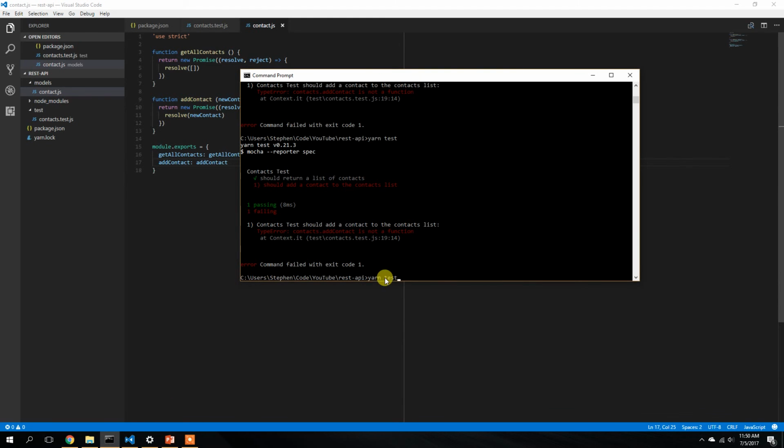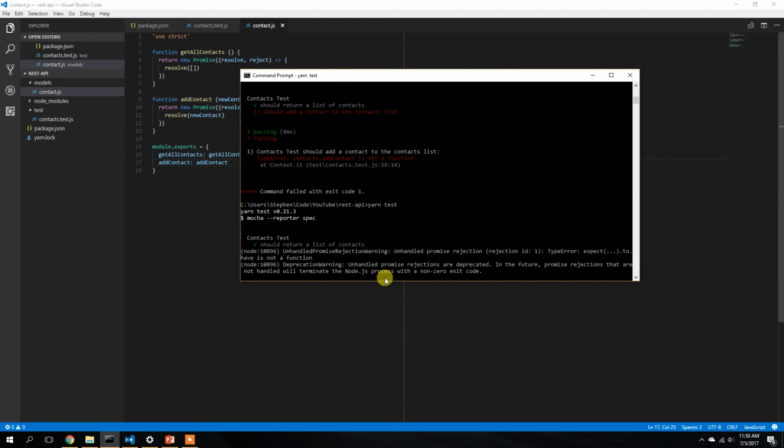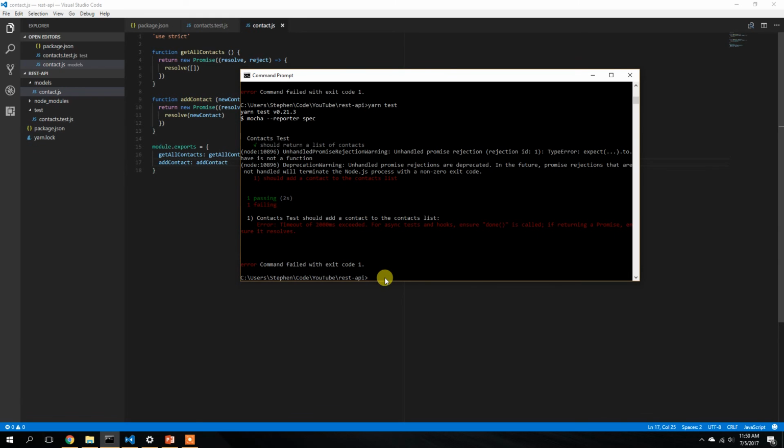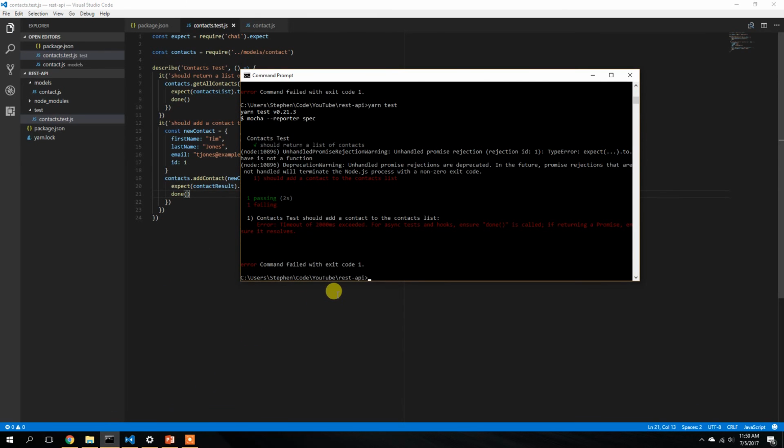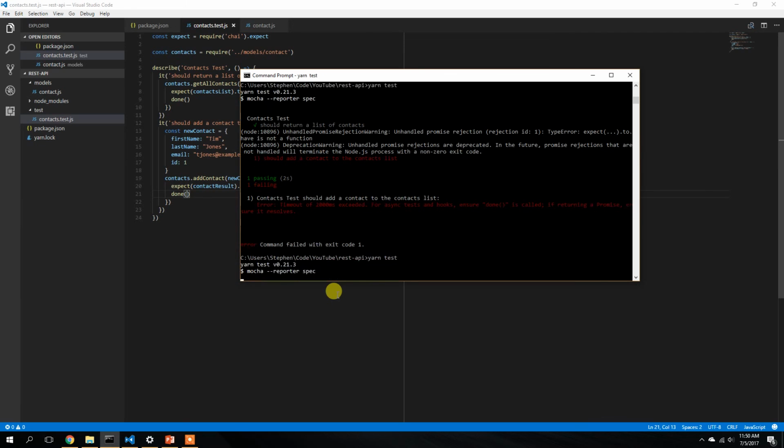So now we can test it out. And you see what happened here is Mocha didn't know when the test ended because we never called done. So if you get one of those timeout errors and you're not using a database or something that would take longer than that, then you should make sure that you're actually calling done.